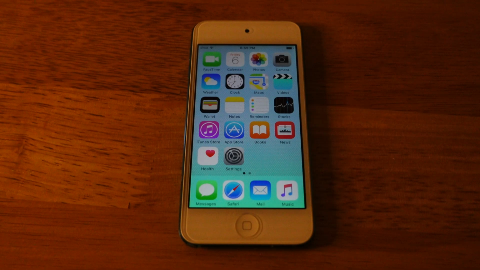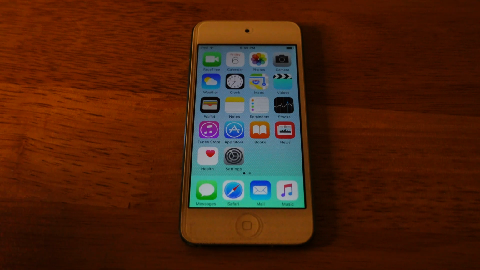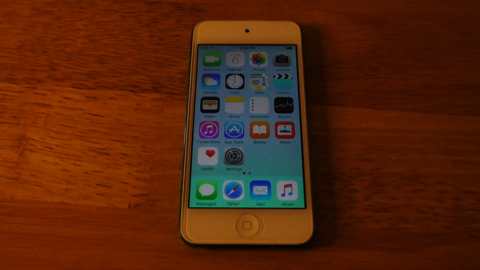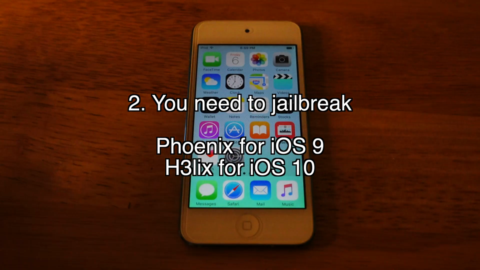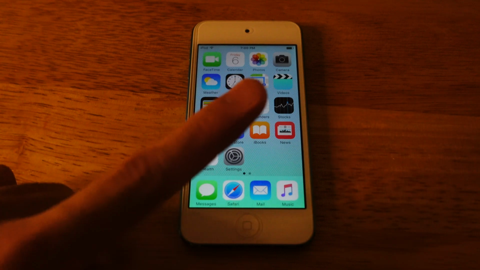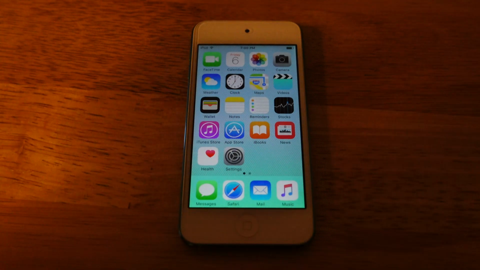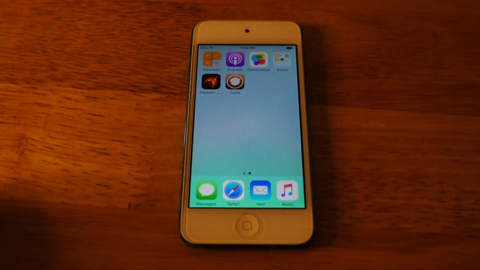So here are the things that you need to know. First, your stuff is going to be gone, so make sure you have a backup of whatever you have before continuing this video. Second, you may need to jailbreak your iDevice, which depends on what kind of method. I have one for iOS 9, which is top right there. For iOS 10, you pretty much have to use Helix with 3uTools. And you can see I've jailbroken this iPod.